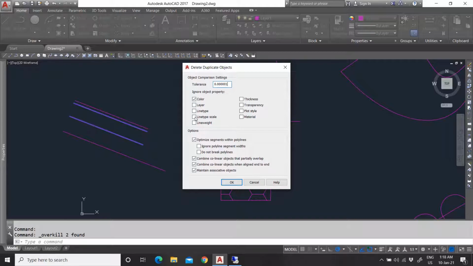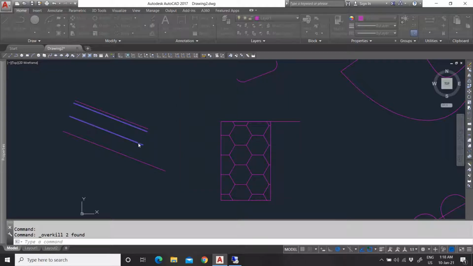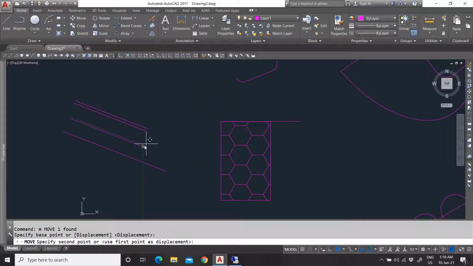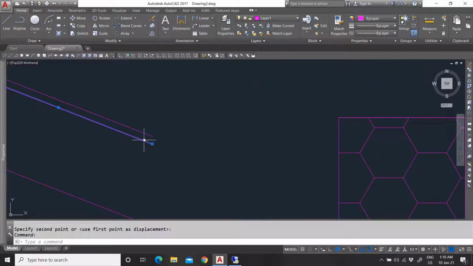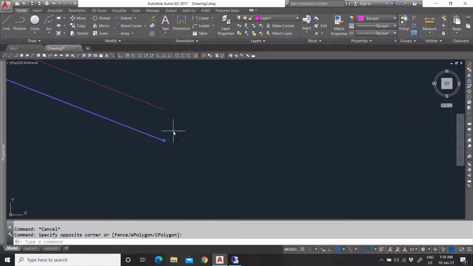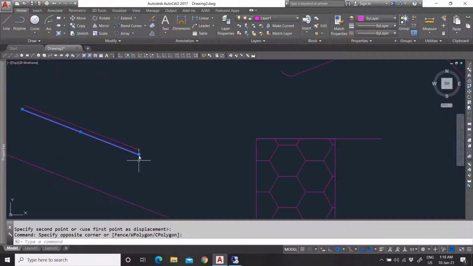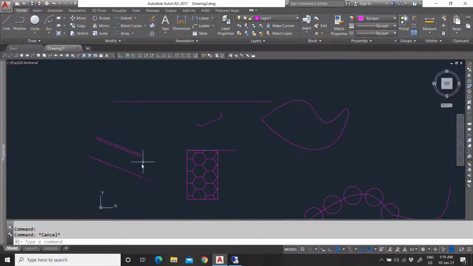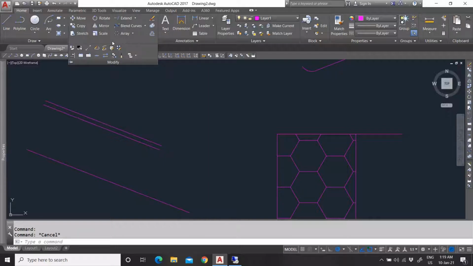So I wanted to ignore my location, but it does not have the option to ignore my location. So basically it would have to be exactly in the same location, exactly the same length. Let us see. It still isn't exactly the same. Okay, they are basically on top of each other. So now if I click OK, it deleted one object. If I delete this one, as you can see, the other one that was on top of it was deleted because it is exactly the same.